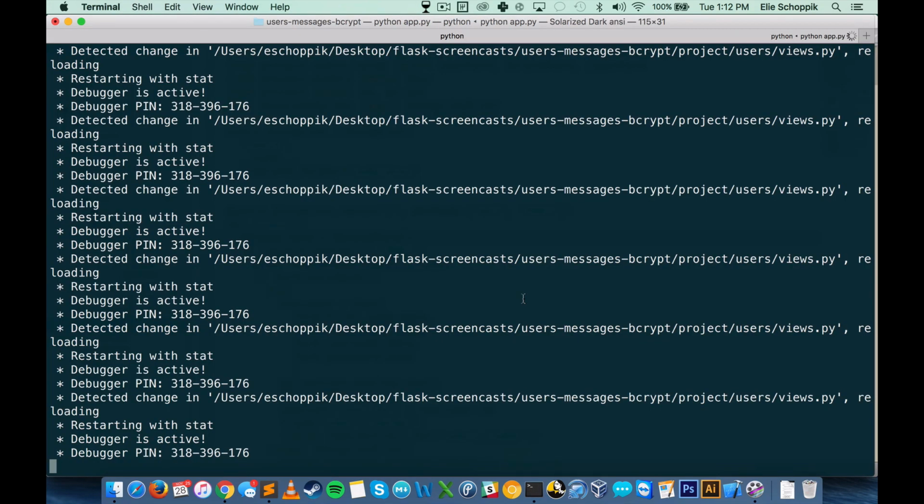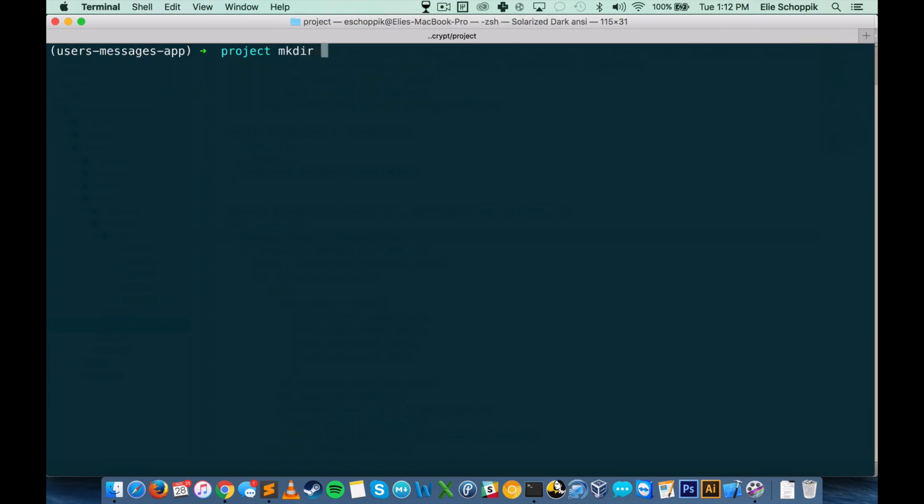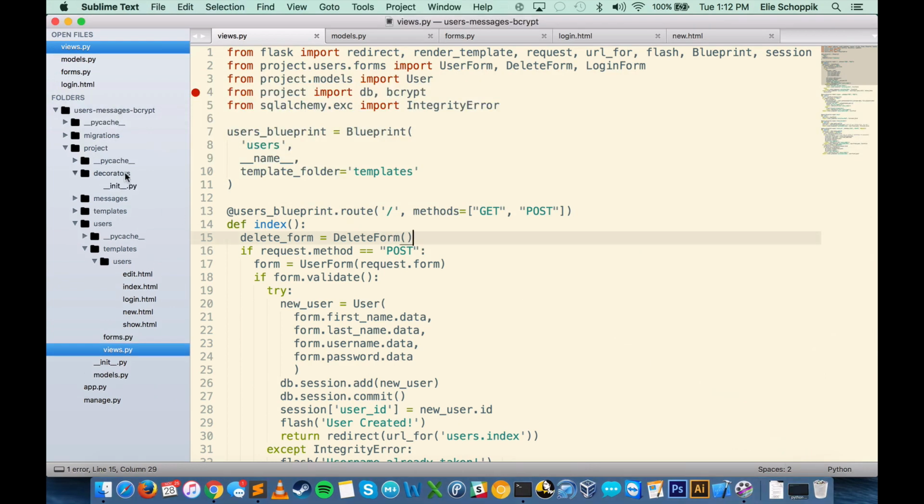To do that, we're going to stop the server, and inside of project, we're going to make a folder called decorators. And we're going to make a file inside of decorators called dunder-init.py. So when we do something like from decorators import, that's going to refer to the dunder-init.py file. Let's go back, start this server again, and let's go start working on our decorators file.